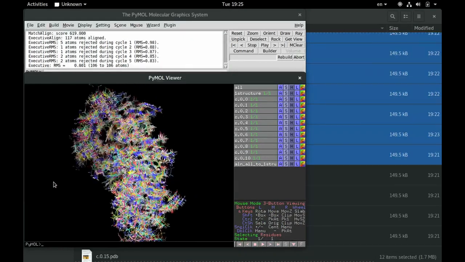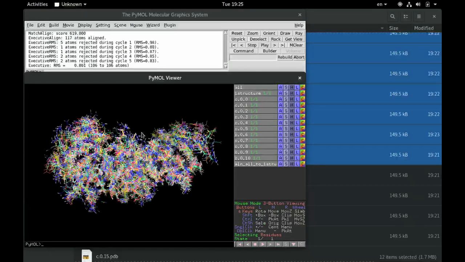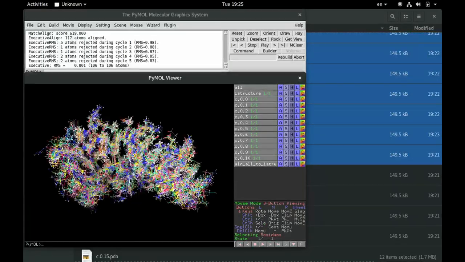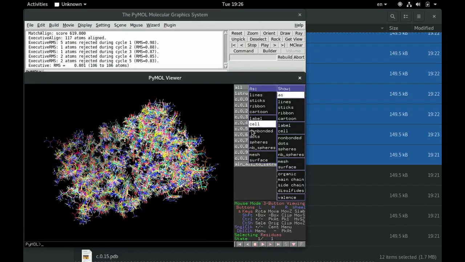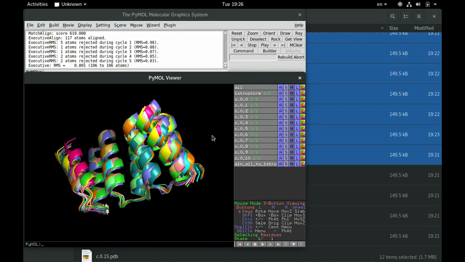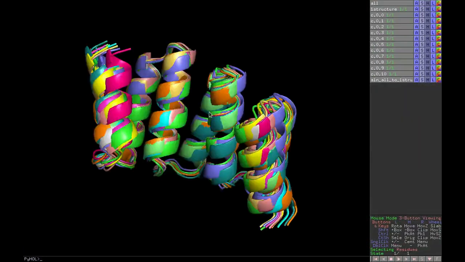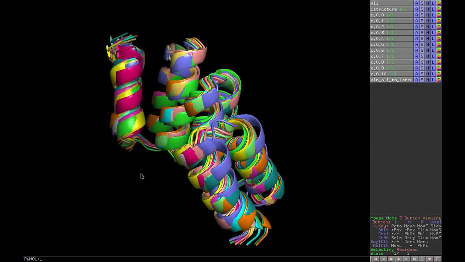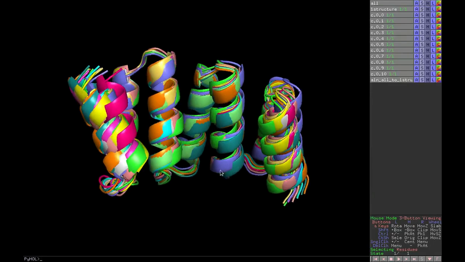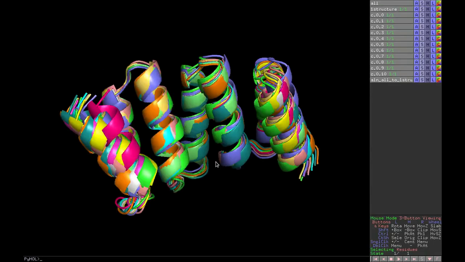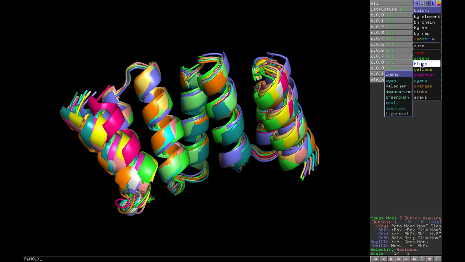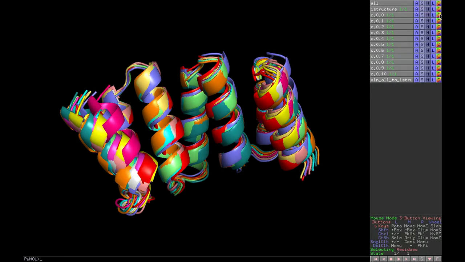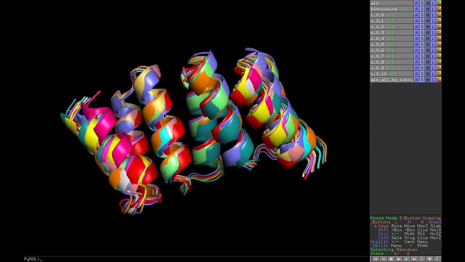This is amazing. Look, you can already tell that it's folding onto it very nicely. Cartoon. There we go. Amazing. And I'm actually really surprised with this result. It's actually very, very good. Let's color them. Let's make this one red. Yeah, it's amazing. This is a really, really good fold.